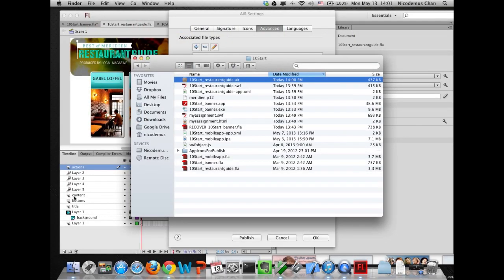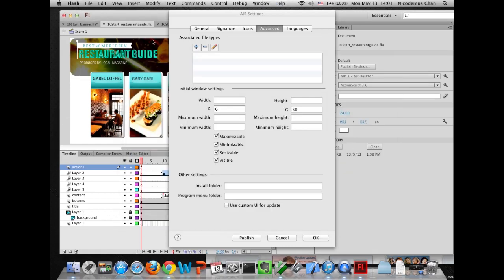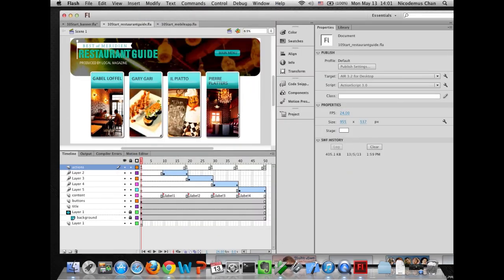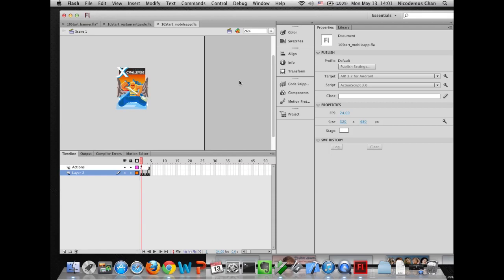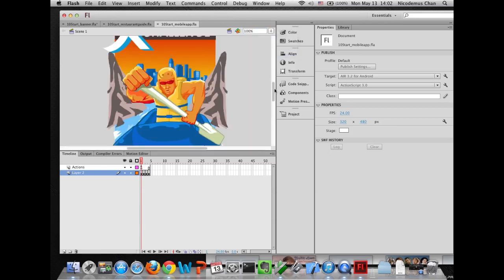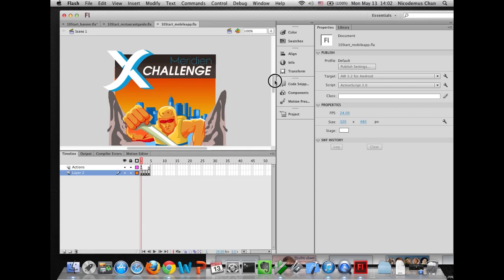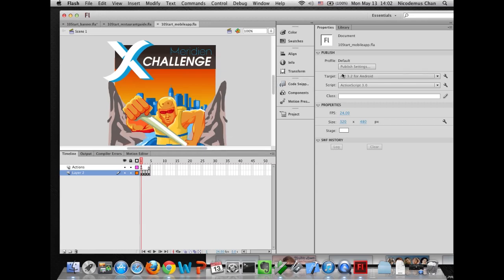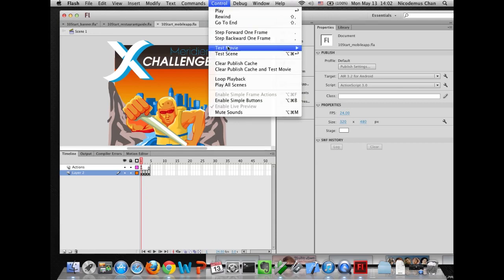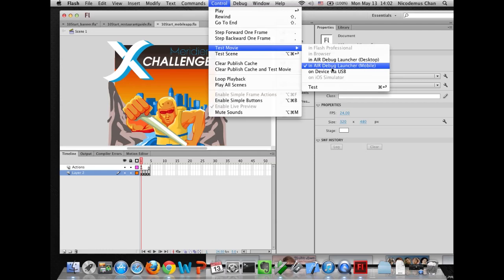Okay, the final part is on how to publish for your mobile device. When we come over here, notice there's a Start Mobile app here. So this is a simple application. I'm going to just zoom in a bit, 100%. So this is our application that creates a mobile device, the target device for AIR 3.2 for Android. So we've got to just test it out. Test movie in AIR Debug Launcher Mobile.